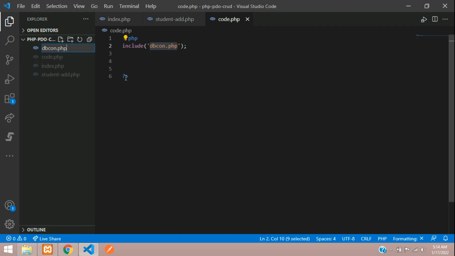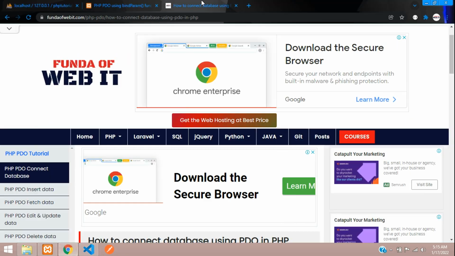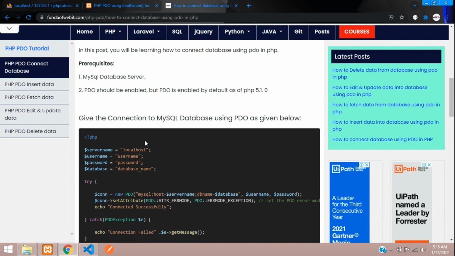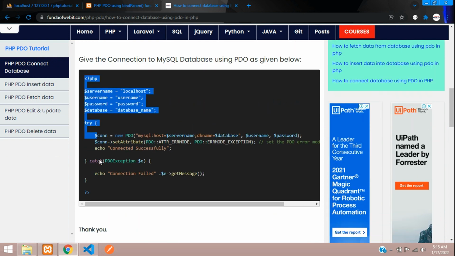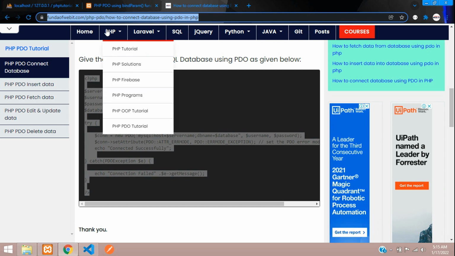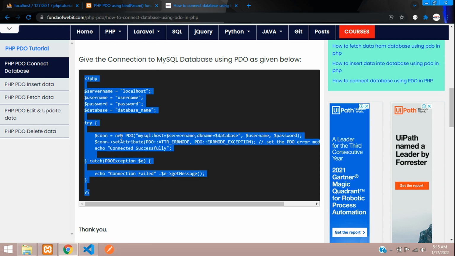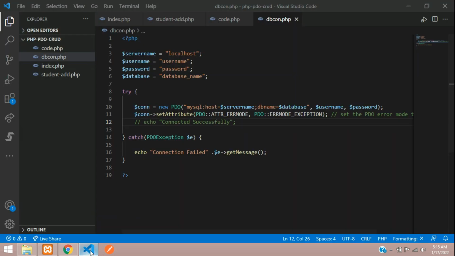Create the database. Let me just copy the database connection code, here is the code. Let's copy this and paste here. Done. If you want this link guys, you just go to Funda by T and move to PDO tutorials. You'll find the latest PDO tutorial updates over here. Okay, let's get back.